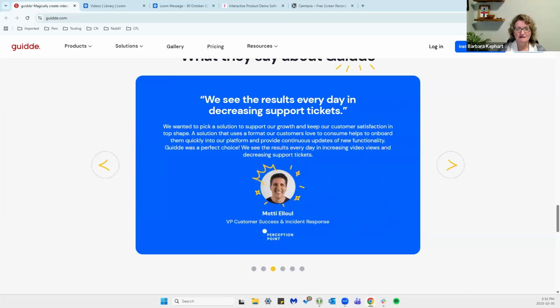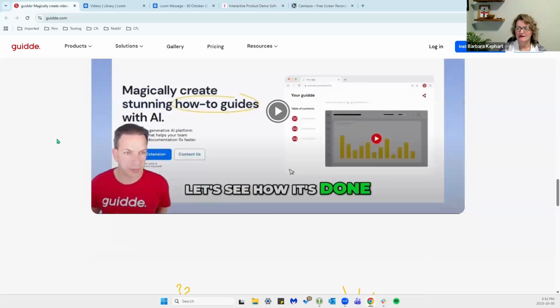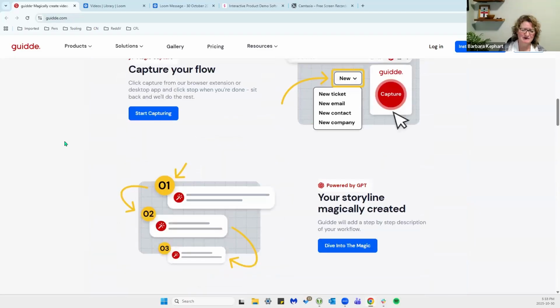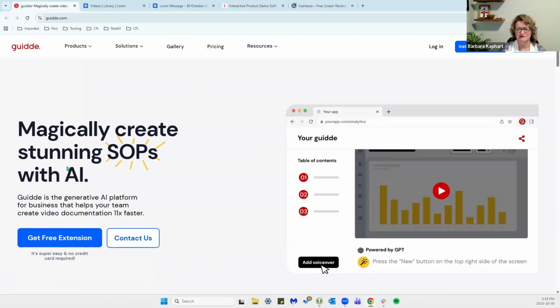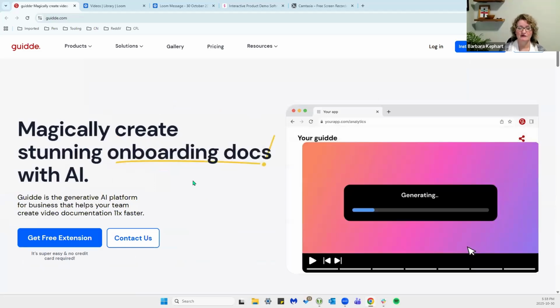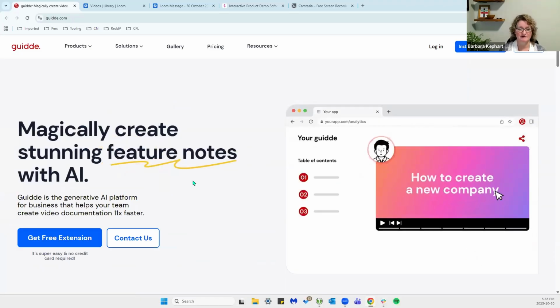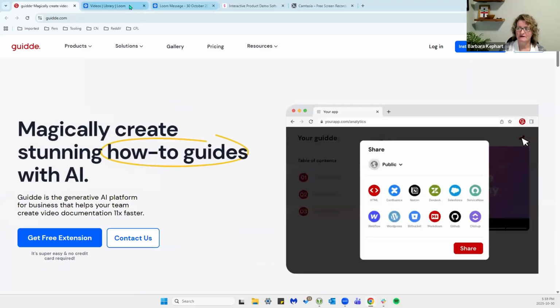So in summary, Guidde is my top favorite. I like them the best. They are an AI powered tool. I find them very easy to use, simple. I'm all about simplicity. So it's a great tool. Plus, not just for video walkthroughs, it has all kinds of other options that you can use it for, such as SOPs, FAQs, feature notes, etc.